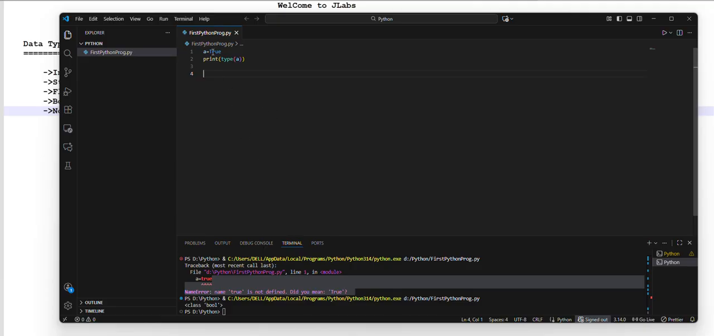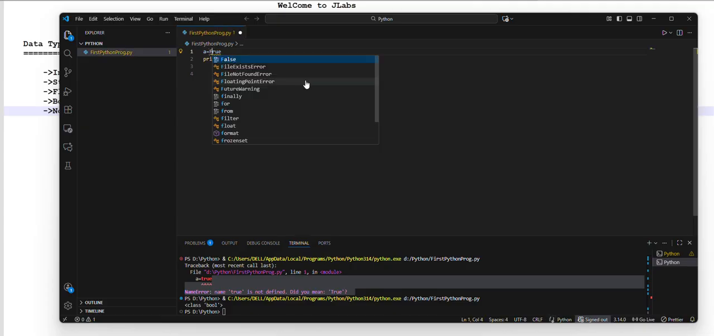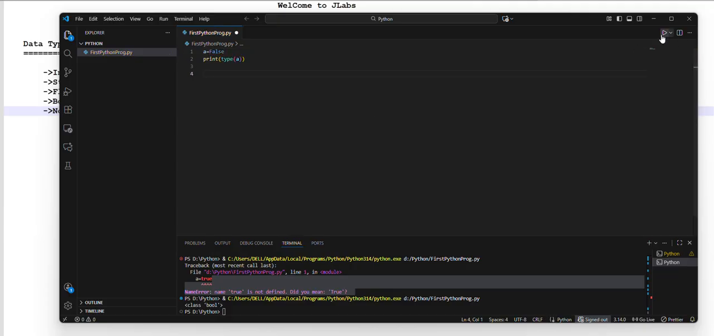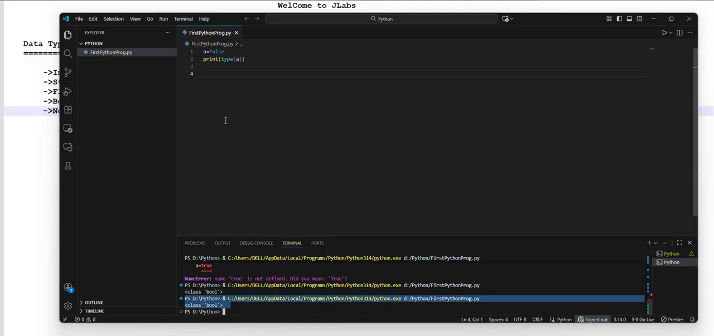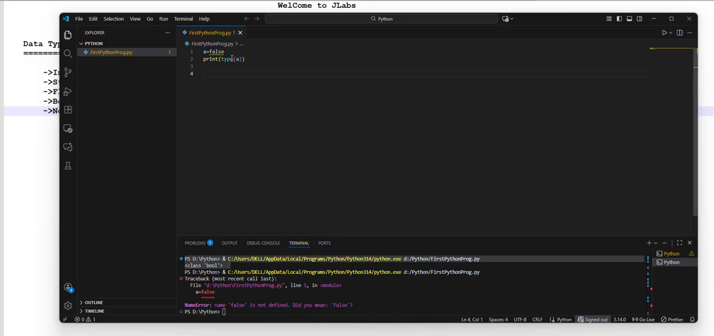Same if you are printing False, it will print the same boolean type. If you try with a small letter, it will give an error. It is not compiling as well. That's all about the data types of Python.